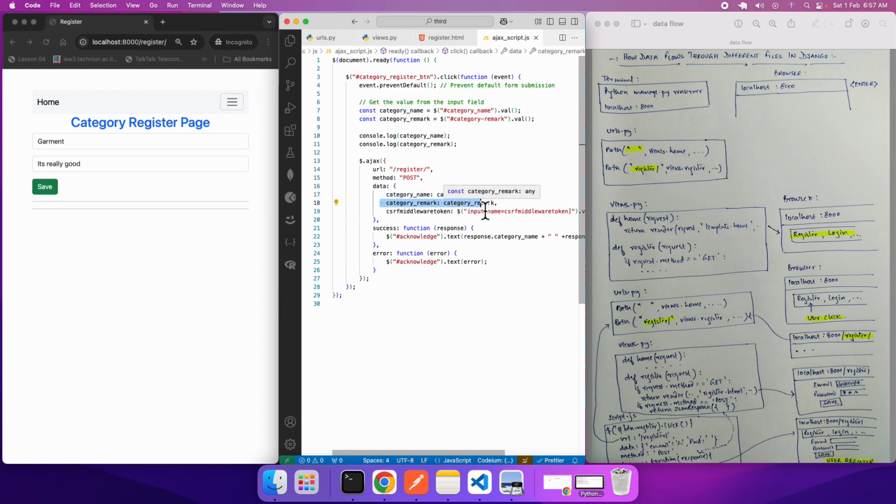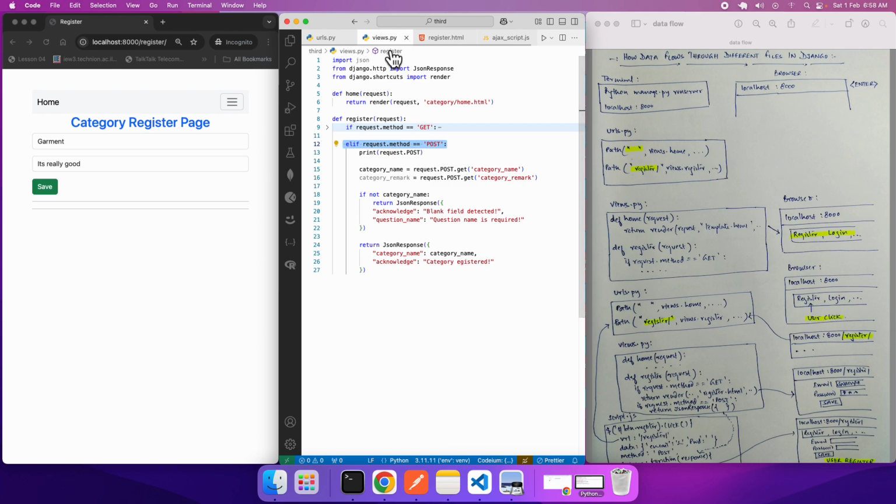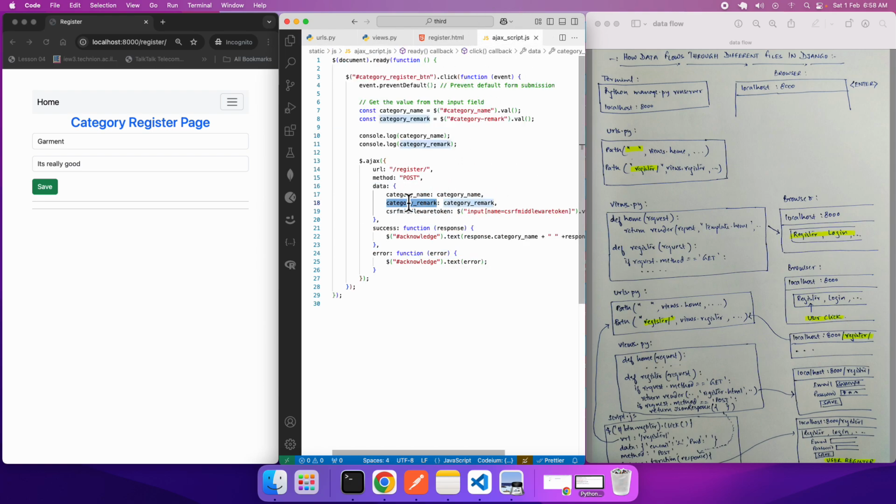Well, over here I could have done the validation part, but to make the thing simpler, I'm directly sending the data, assuming that the user will provide the input, right? So this data is provided through the category name and category remark. That data will come right to this particular view, and here I'm going to receive the data. So here is my category name, here is a category mark. Make sure these names match with whatever key value you are mentioning right over here.